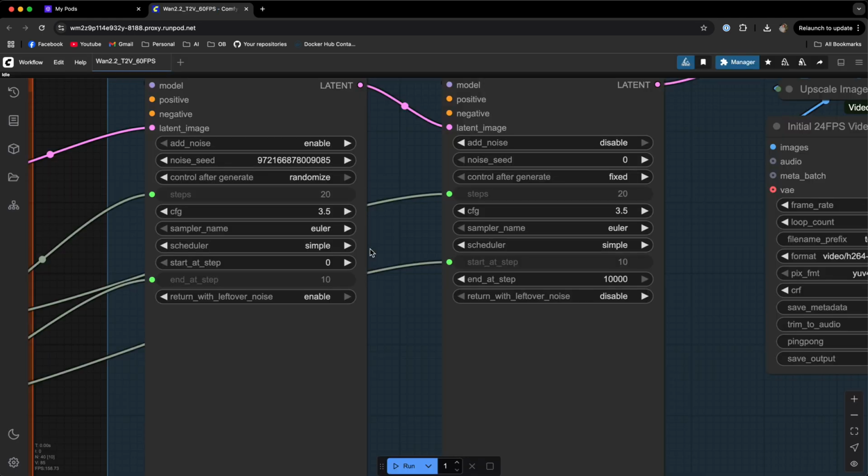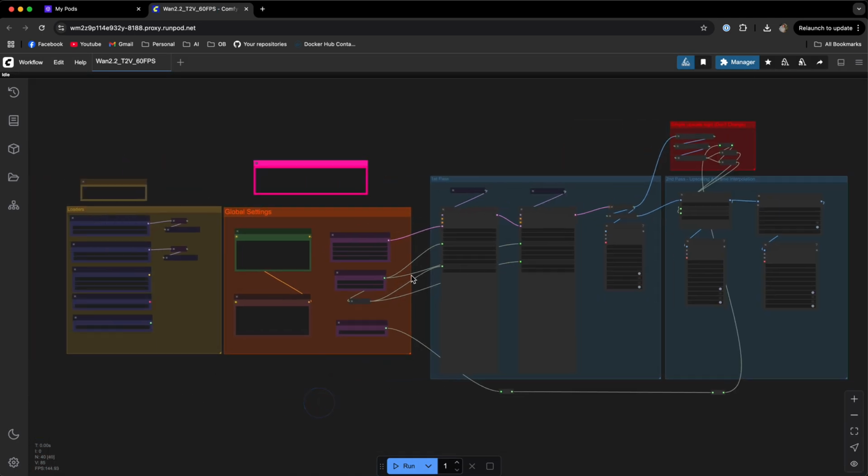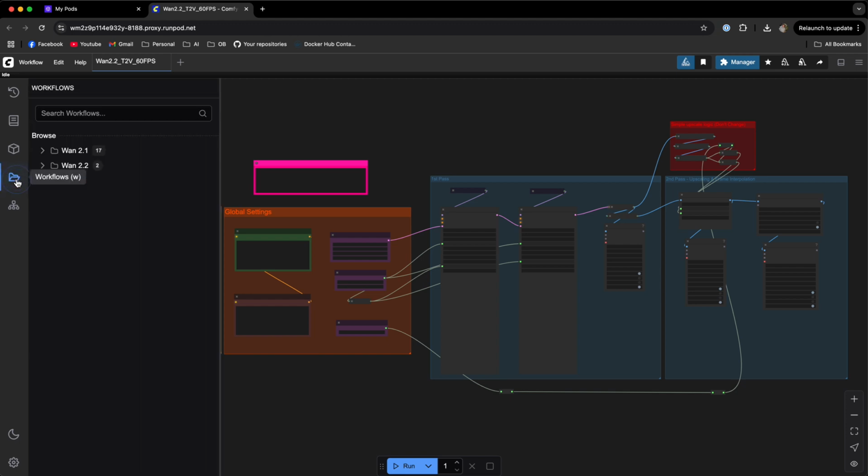Now, the screen that you see will look a little bit different than this one. You should probably see a promotional screen. Just simply click the X on the top right to close it, and then click on the left side on the folder icon. This is the workflows folder, and you see that you have two subfolders. You have workflows for Wan 2.1 and for Wan 2.2. Today, we're going to focus on 2.2.